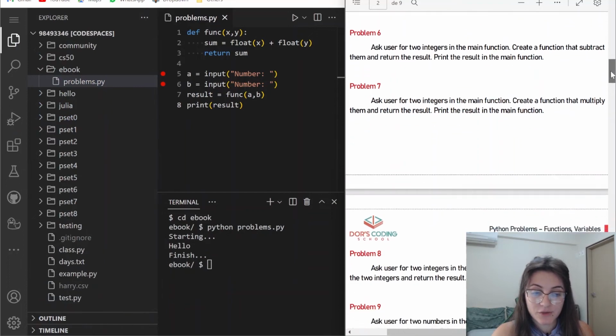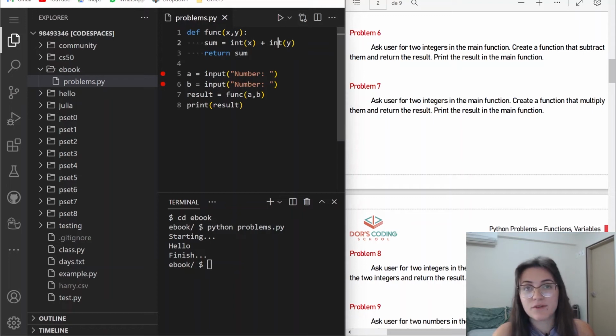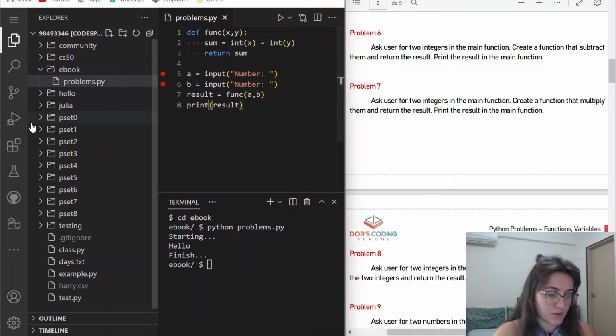Ask the user for 2 integers in the main function, create a function that subtracts them and returns the result, print the result in the main. So here we're gonna convert this into an integer. Okay, we don't wanna work with floats in this case. And the only difference is that instead of adding here, we're gonna subtract. So here we're gonna do minus. Okay, and let's run it again.